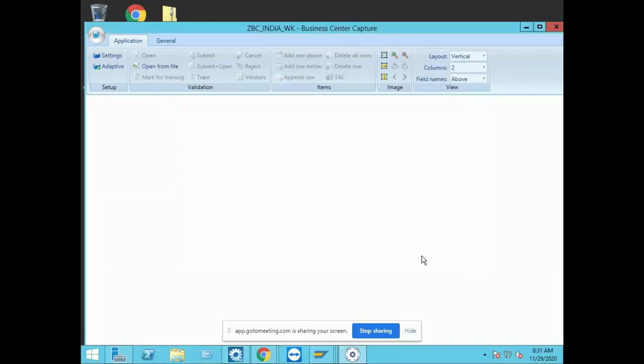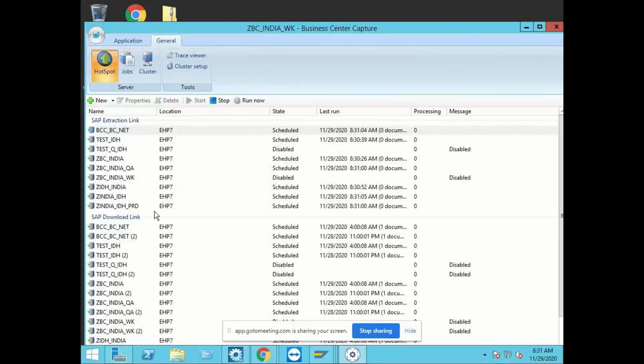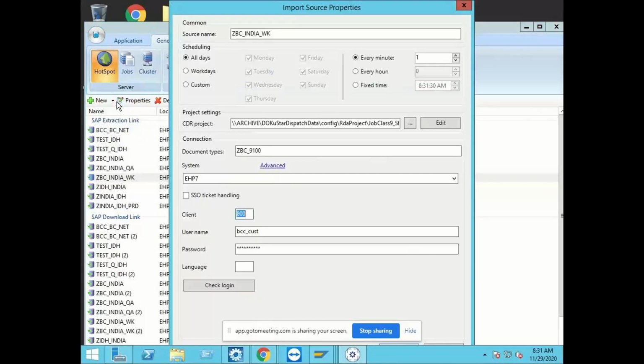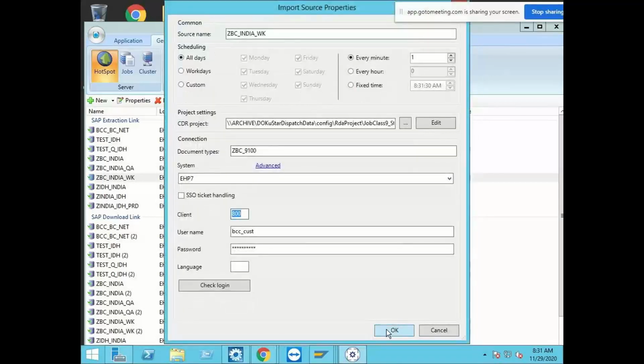Once the application is created, what you need to do? Go to the same jobs hotspot. Under this, we are going to WK properties. You already have everything. So I'll move this up somewhere. Click on OK. What happened?